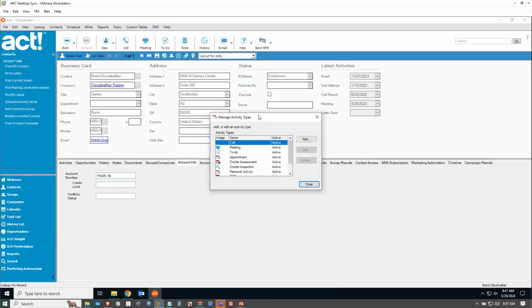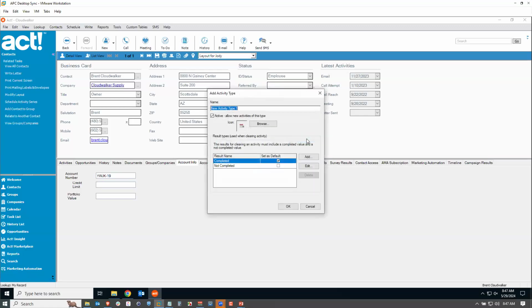So let's look at this. I'm looking at my activity types. You can see I have a few in here. I've already created a custom one for training, for on-site inspection and on-site assessment. Plus there are the default ones that come with Act, like call, meeting, and to-do. But let's say I want to create a new activity type called demonstration. It's not quite a meeting. It's not quite a phone call. It's totally different. So I need a new activity type for that. I'm going to click Add, and I'll just type in demonstration.